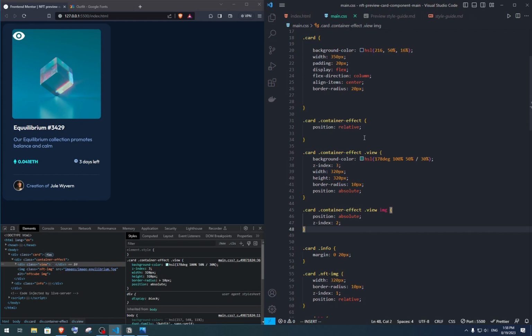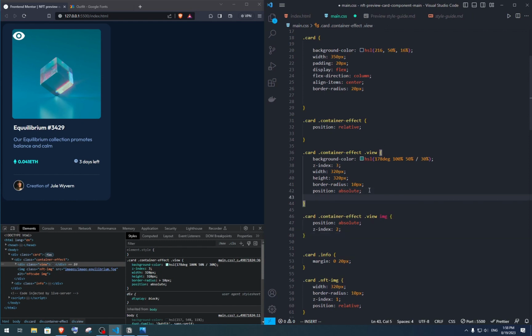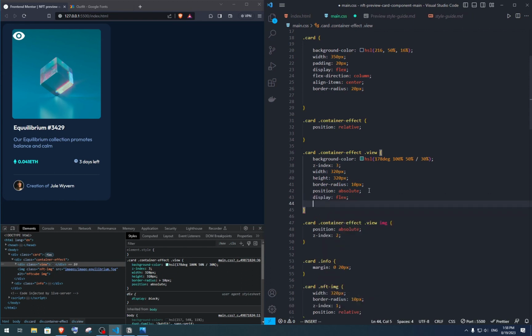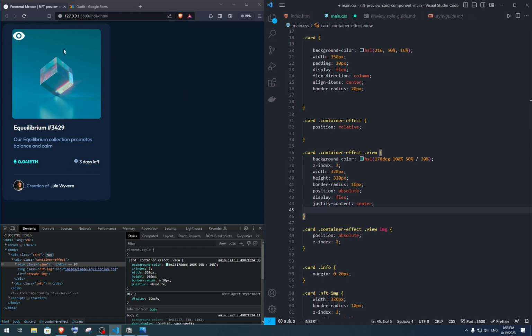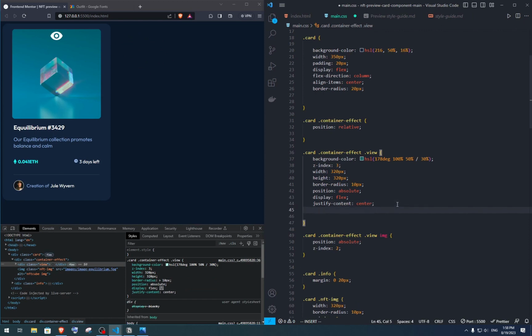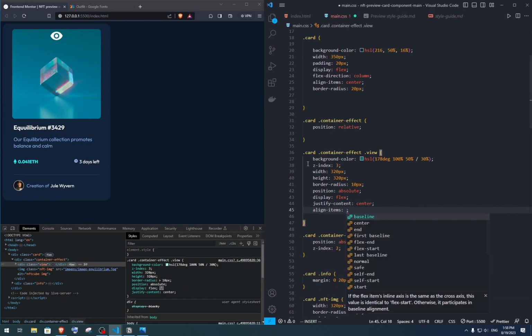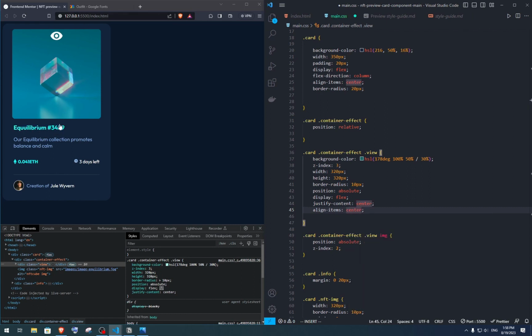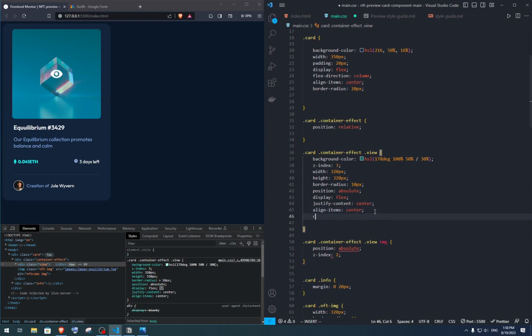So let's center this eye in the center of this box. So we will go to the view, where is it? The view, and we'll do display flex, justify-content center to center it on the x-axis, as you see here, and we do align-items center to center it on the y-axis like this. Okay, and we wrote center as you see here. Now we will add the cursor pointer.